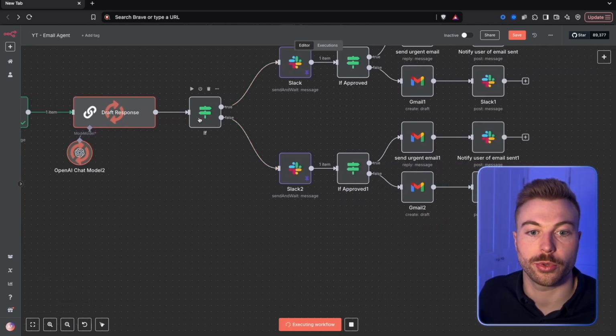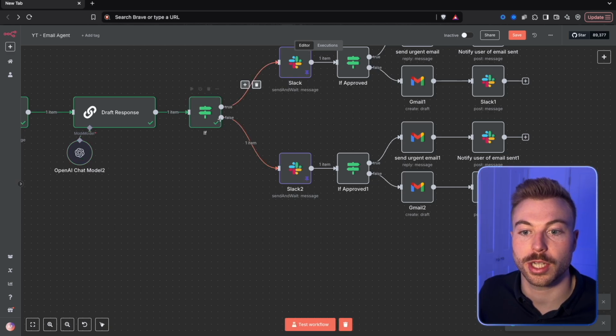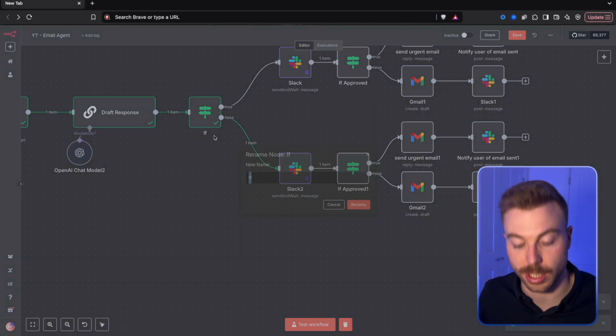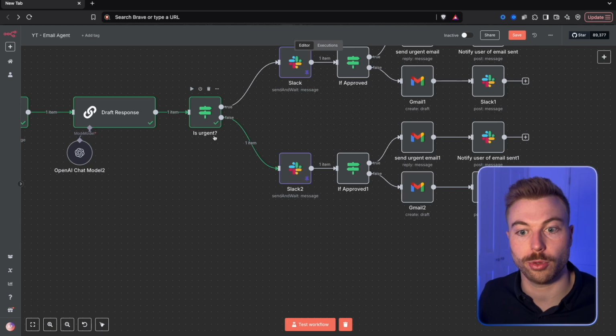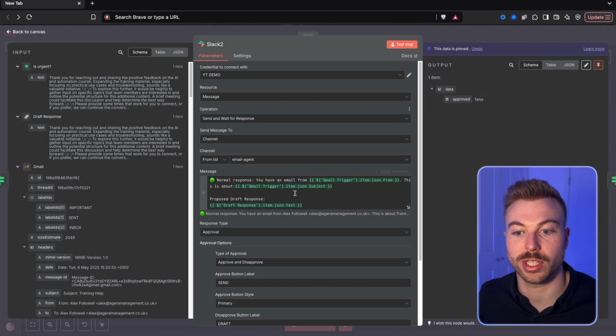We're now going to come through to draft a response back. We'll do test steps. Now it's going to come down the bottom because we said is urgent is false. Now we're going to go through and again, we can send that message back.